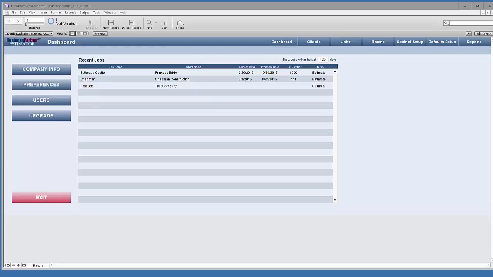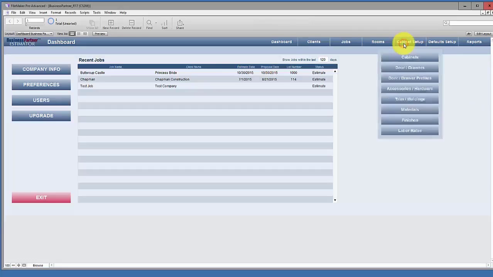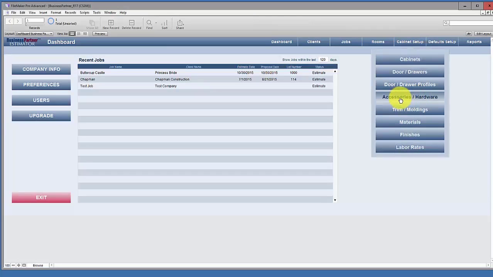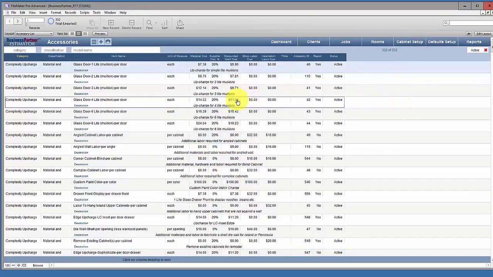In this tutorial, we'll be looking at setting up and managing accessories and hardware. From the dashboard, we'll go back to our cabinet setup and we'll choose accessories and hardware. And as always, we will land on our list view, and you just need to pick the item that you would like to work on.